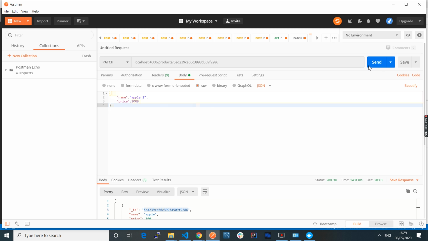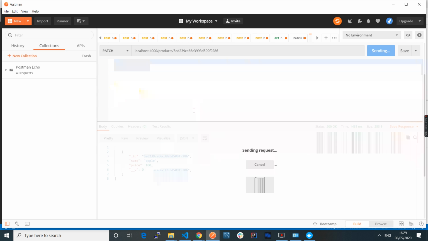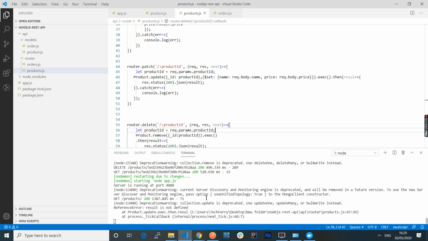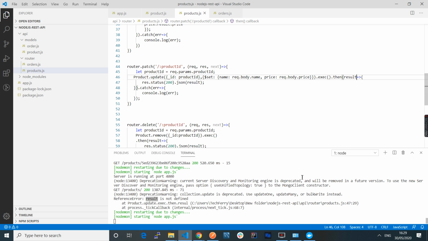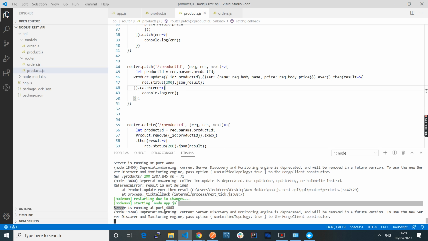Let's see what the response will be. Once I hit send here, I am not able to see any response. Let's see why we are not getting any response. We can see that it is giving an error, and the error is that result is not defined. Where we are using result, we can see that result was actually not defined. Once I corrected the problem and saved the file, the server automatically restarted.